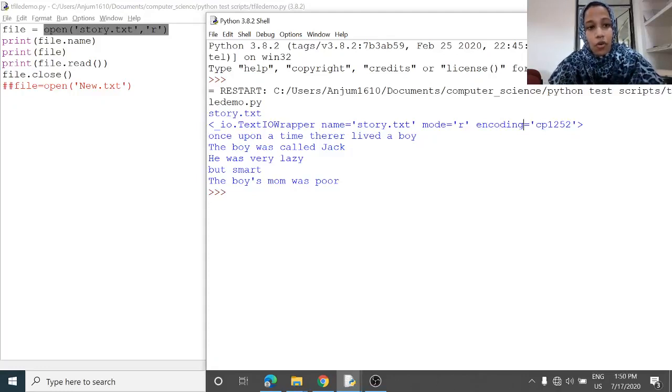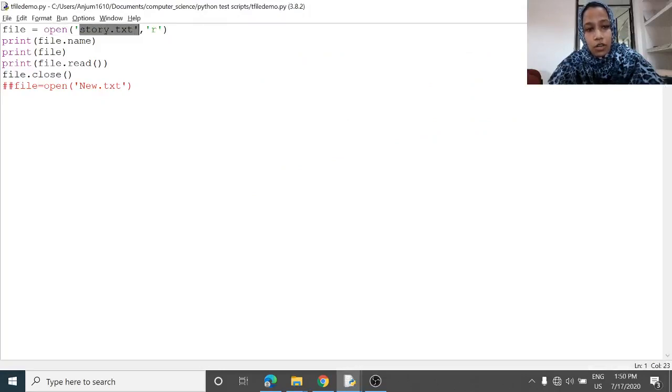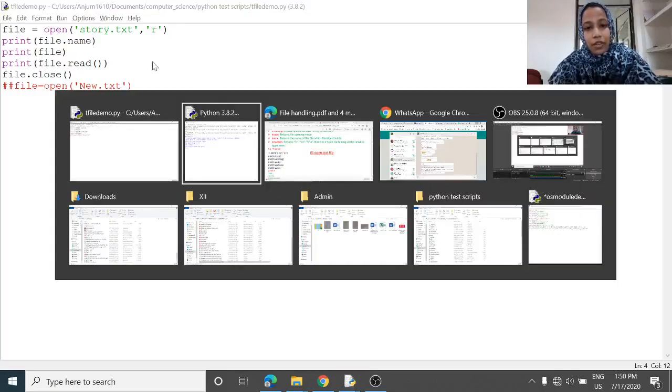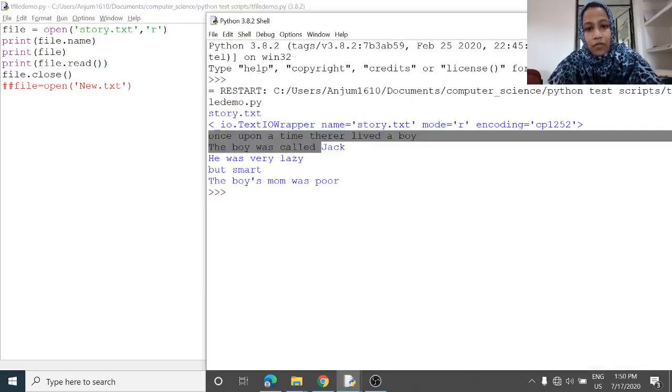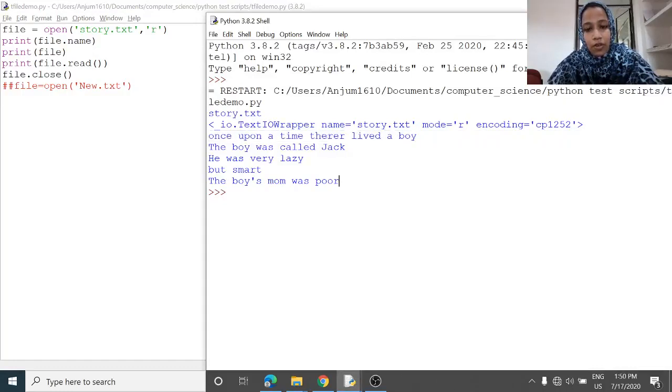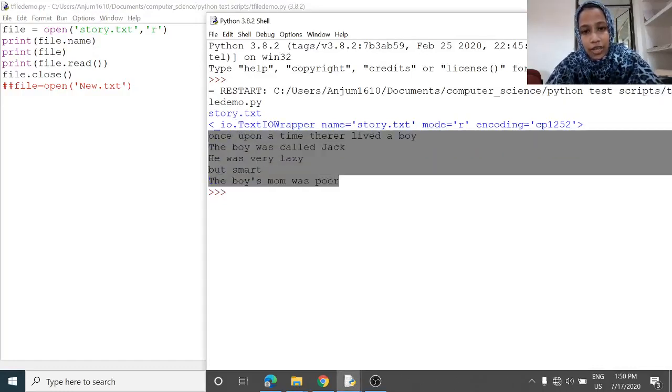But if we want to know what is stored in the story.txt and we want to be able to see that, then we have to do print file.read. File.read is the method that will read all the contents of story.txt and return it as a string object. I am directly printing it. You can see here the output is: once upon a time there lived a boy. Whatever was the story in that story.txt, it is there.